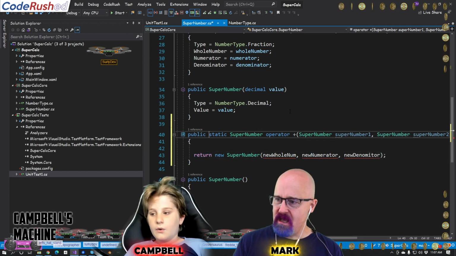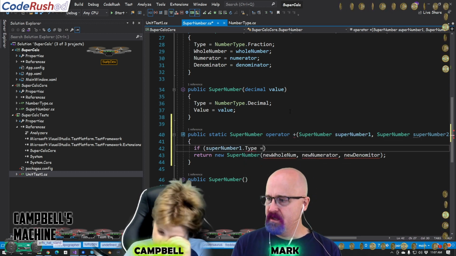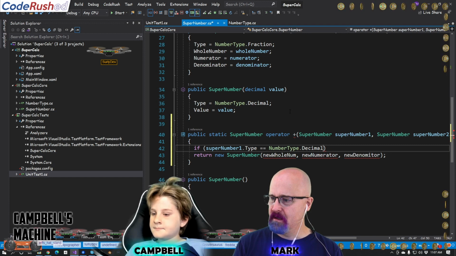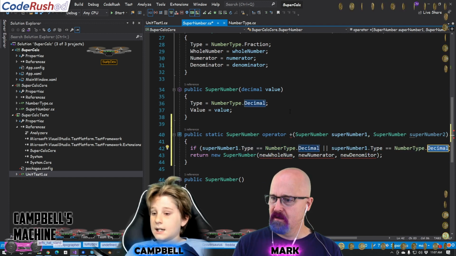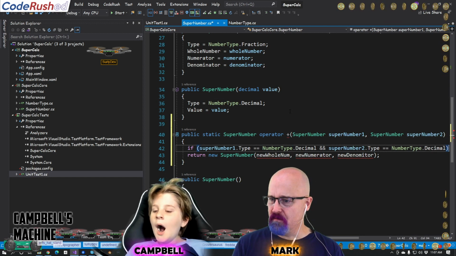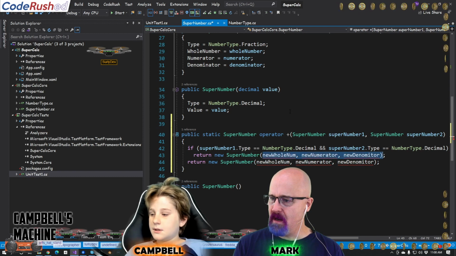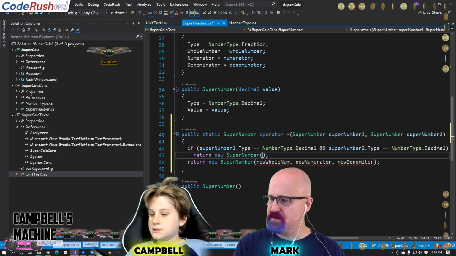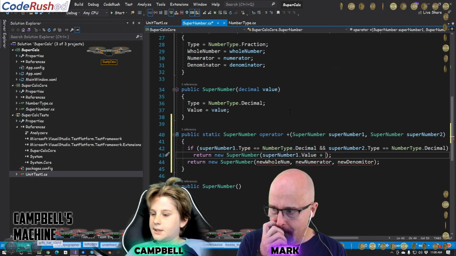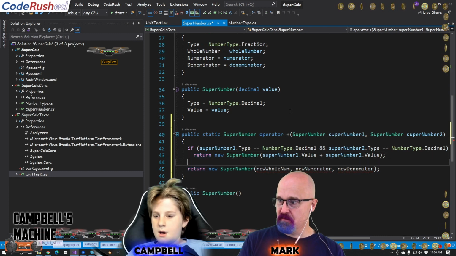Now, here's the thing. Well, that depends on the type, right? If SuperNumber1.type is equal to numberType.decimal and SuperNumber2 is also that one. Here, I can select that, shift enter on it. Oops, I meant to change that to 2, and I meant to change this to an and. If they're both decimals, then it's no big deal. Then we're going to return a new super number and pass in one parameter, which is going to be SuperNumber1.value plus SuperNumber2.value. Exactly, and that's because it's a decimal.